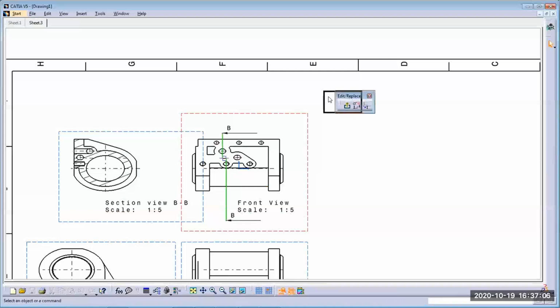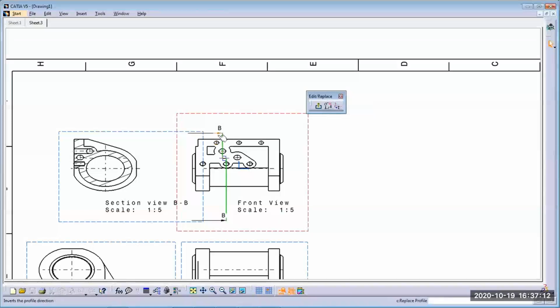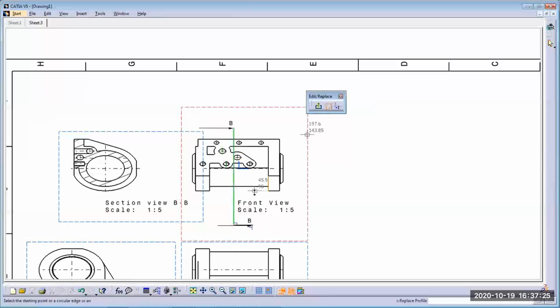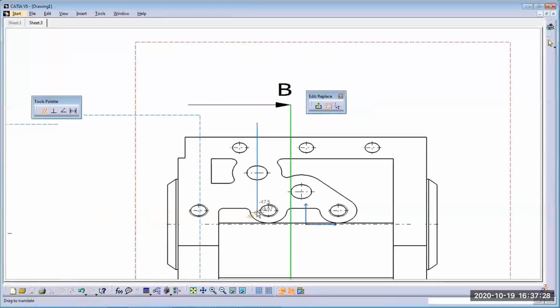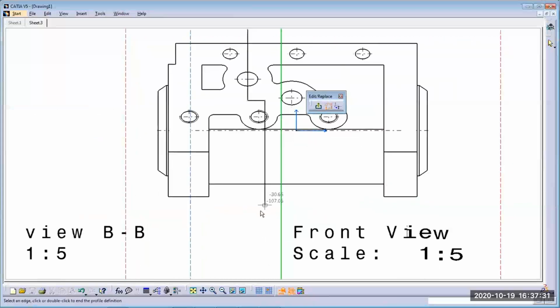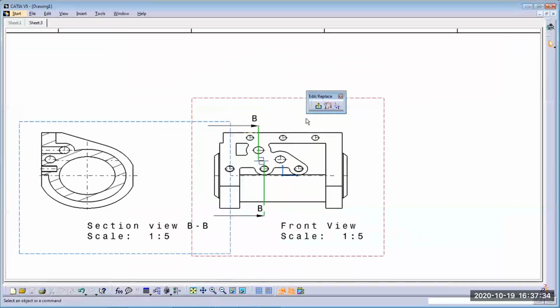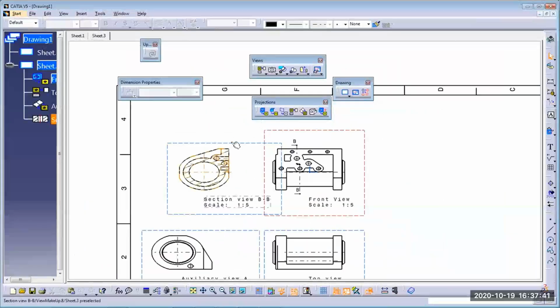Okay. So here is the edit replace toolbar and I click on this button, invert profile direction. The direction gets flipped. If your profile is totally wrong, then you can use replace profile and select this profile here, so it will be replaced accordingly. But the profile which I drew earlier is correct. So I do like this. Double click. Now the direction is correct. If it is wrong, you can flip it from here and click exit. Accordingly, this view gets updated.